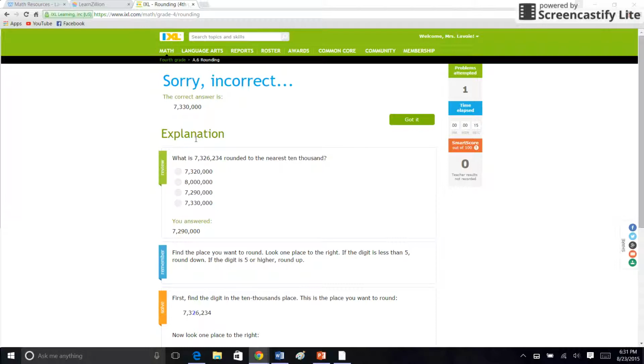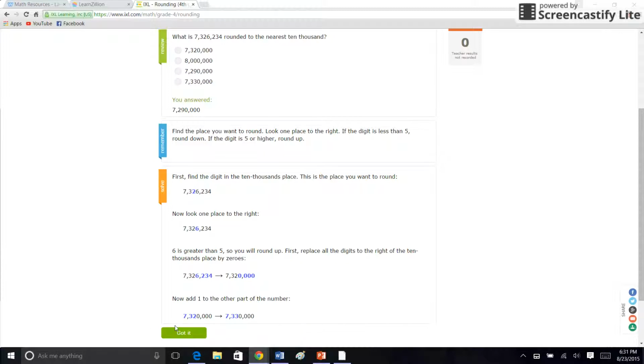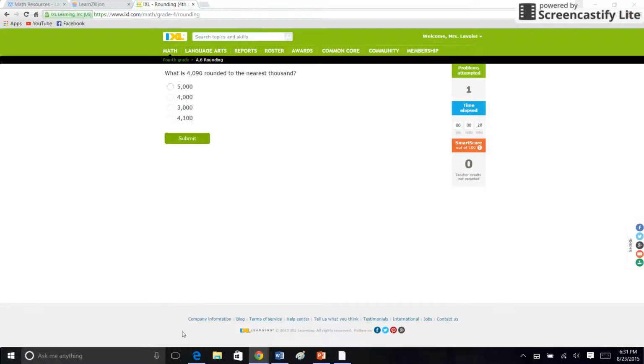it will tell them, I'm sorry, you're incorrect. It will explain the answer that they needed. It will remind them how to round, and then it will show them how to solve the problem that they missed. Once they get that, you can just click got it, and it will go to the next question. Once they get a certain number correct, it will give them a medal. And once they get that medal, there's no need really for them to continue reviewing the skill. Have them move on to something else if you're wanting to work with them at home.